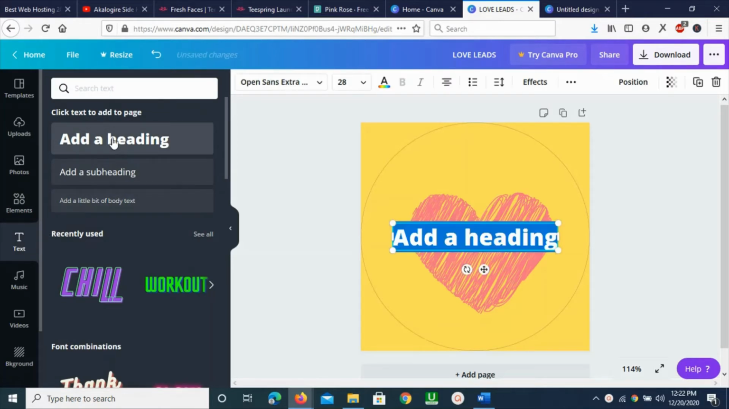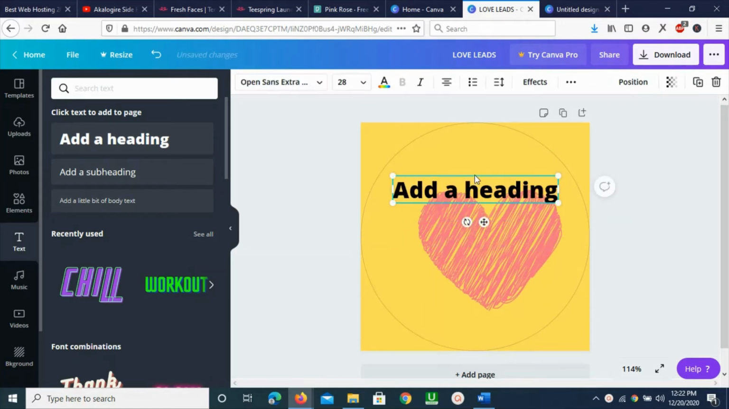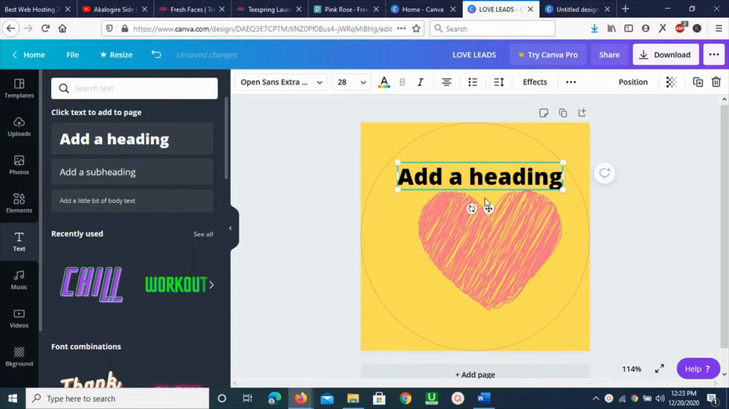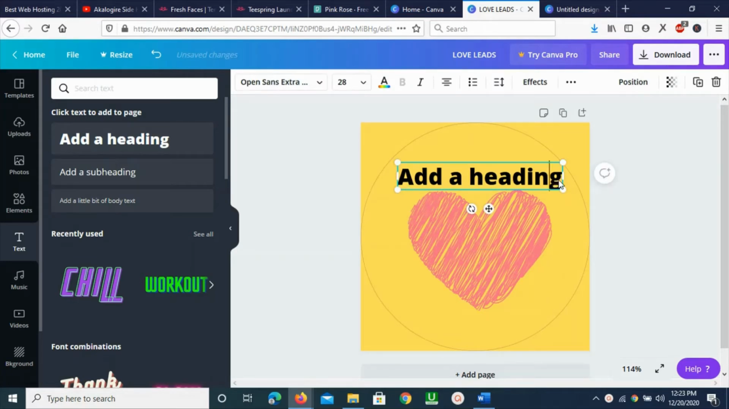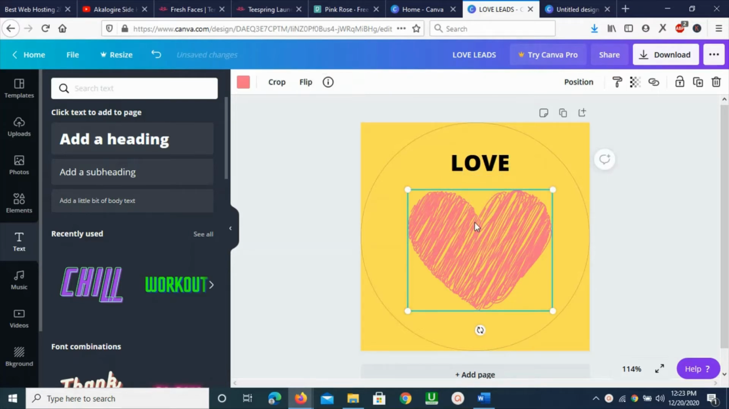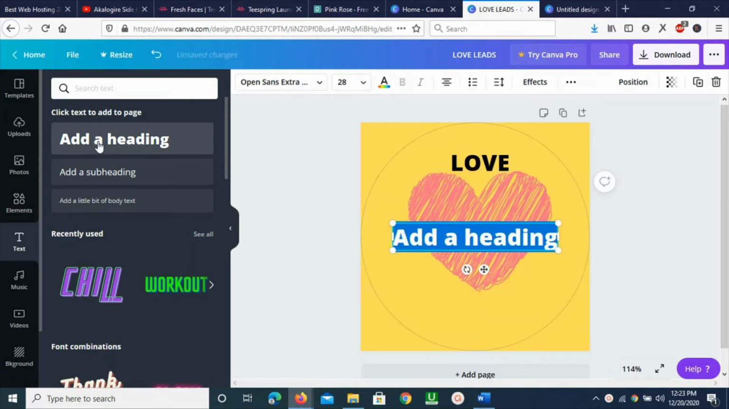Then we are going to go with header. We can send the text up. Let's bring our graphic this way. Let's design it again. Let's go with love. Then we come here. Let's drag our text top to top. Let's drag it to top, and this one follows, and our graphic follows.